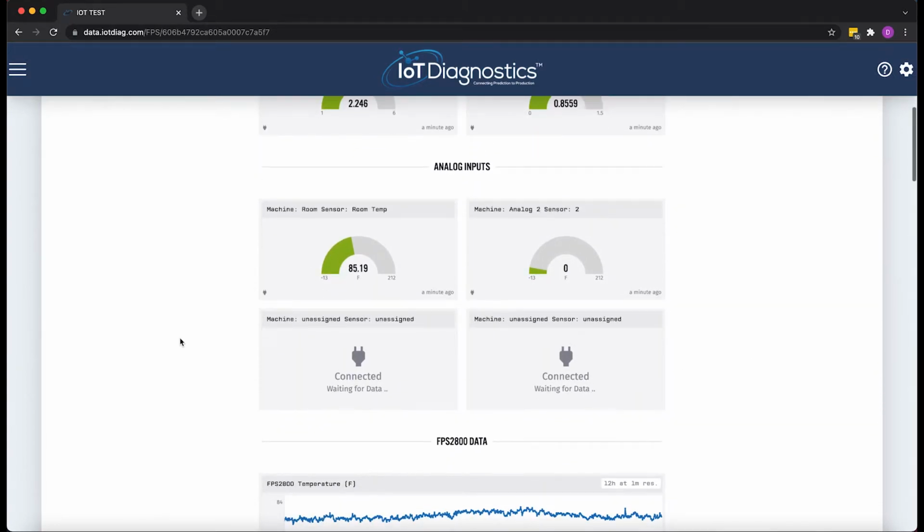We have the analog inputs. So these are the 4 analog inputs of the DOC4. Right here you can see we have the gauges for them, and a couple of these have not been set up yet.